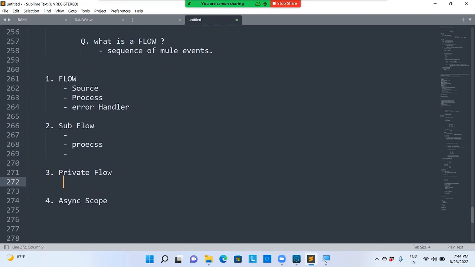Then we can move to the private flow. What is a private flow? Is there any source? No source. Is there any process? Yes, a process part is there. Is there any error handler? Yes, an error handler is there. Okay, then the question is about the async scope. We can talk about this at a later point.